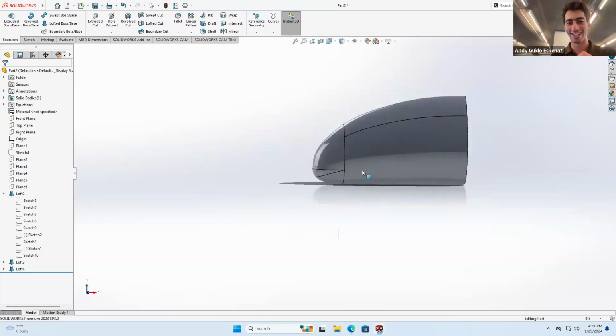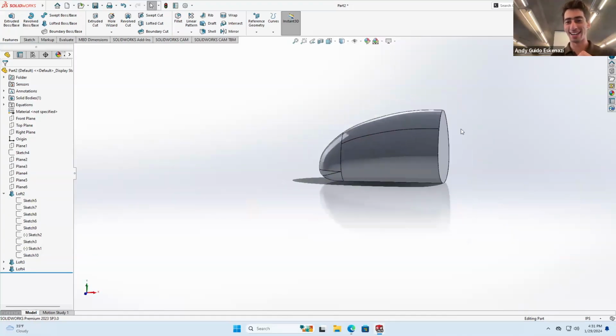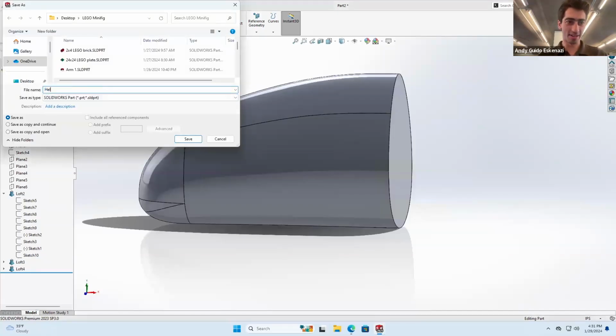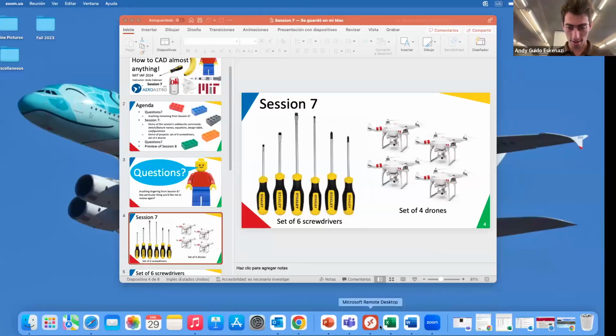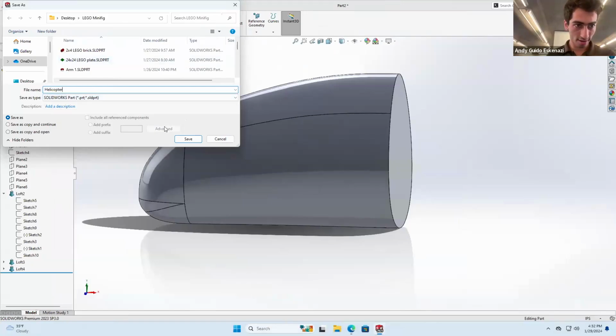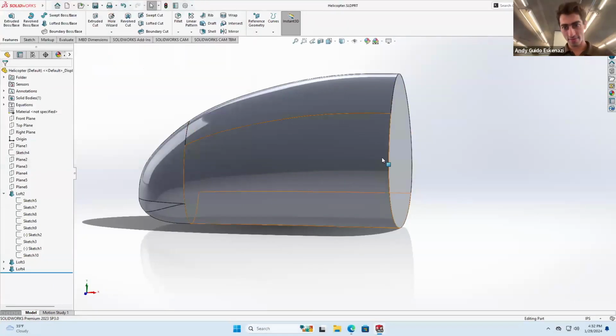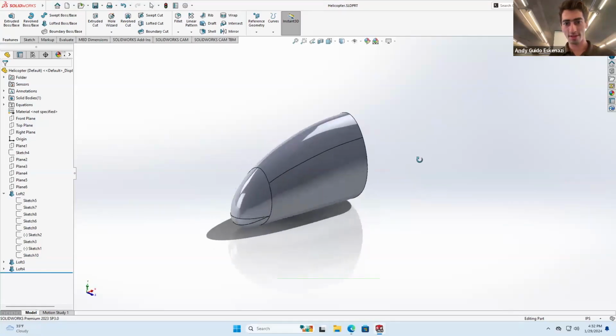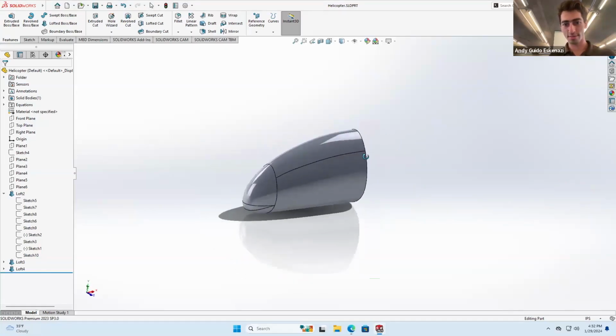Oh, it looks like it's smiling in there. So I'm just gonna save this thing. I call it a helicopter. Let me share my screen again. I'm sorry. There we go. I can start going around.